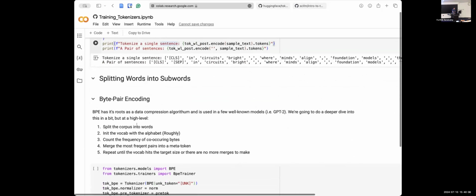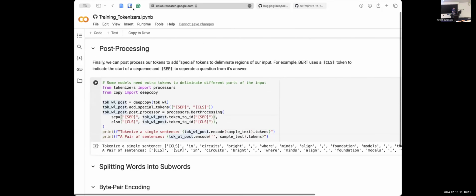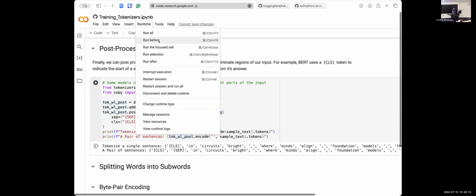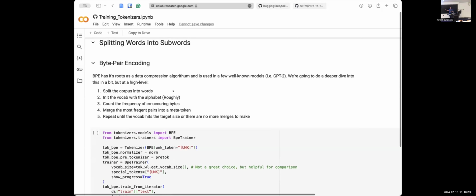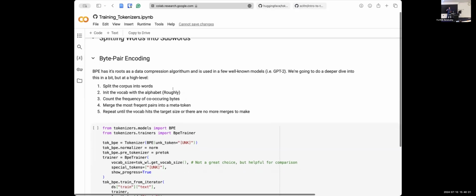Okay. Any questions up to this point? Okay. So you're going to hear a lot more about byte pair encoding in a bit. And so I'm just going to give you a high level summary, which is essentially you're going to take your corpus, you're going to find your words. You're then going to count the frequency of co-occurring characters within each word. And then you're going to merge the most frequent pair. And you're going to keep repeating that until you have a vocab that you like. That didn't make a ton of sense. Don't worry, we have a whole section dedicated just to this model.